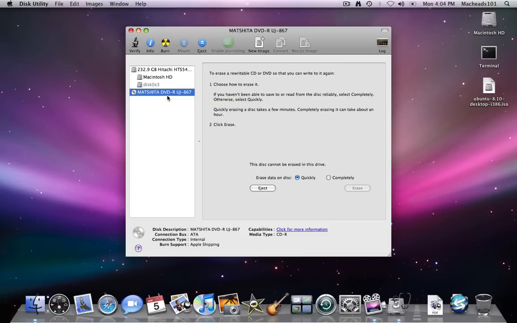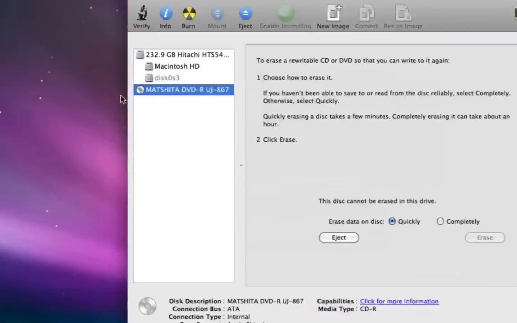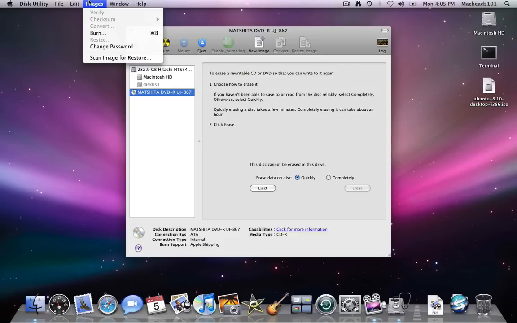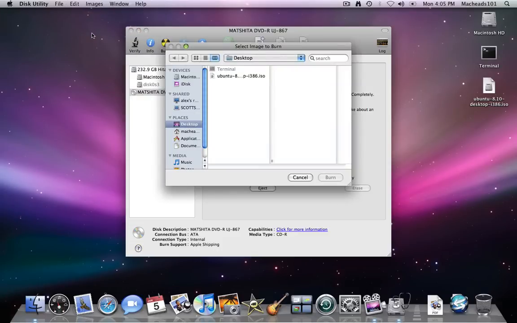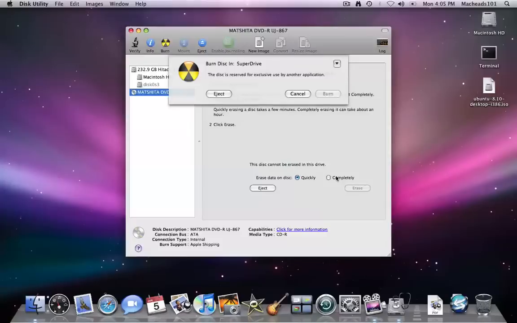Okay, so it'll have the DVD or CD icon right there. I'm not sure if that's DVD or CD. Then once this drive is selected, go up to Images, then select Burn or press Command B. Then find the disk image that you downloaded, the .iso from Ubuntu's website. Select that and click Burn.